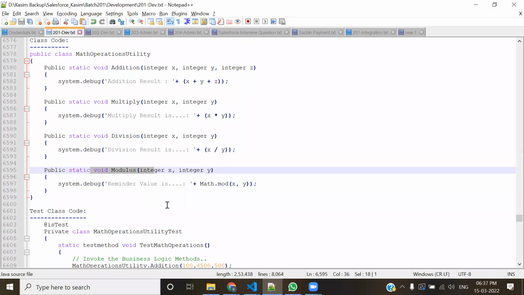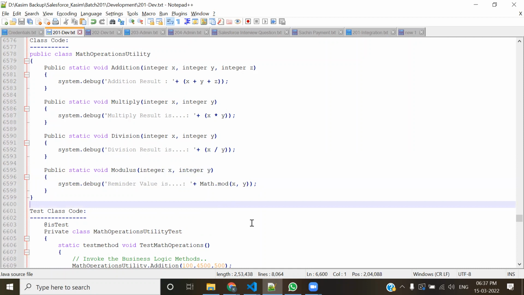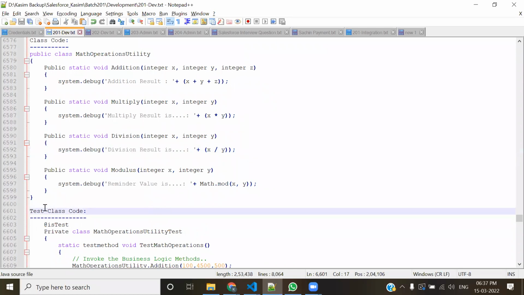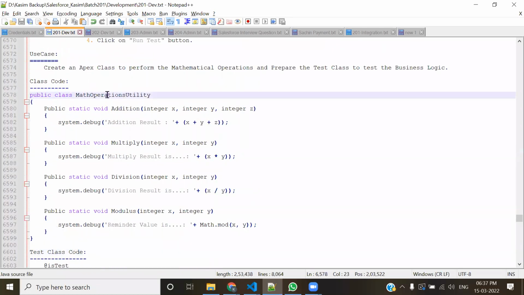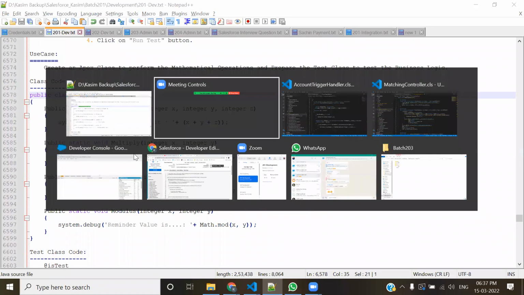Modulus is something which makes use of the Math class dot mod function, not operator, and it will give you the remainder. So this is what the class is all about. Okay, let me write down this. Let me copy and paste it across. Let me create some similar kind of class for that.